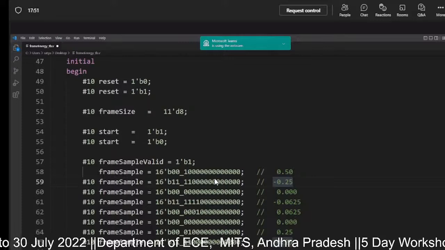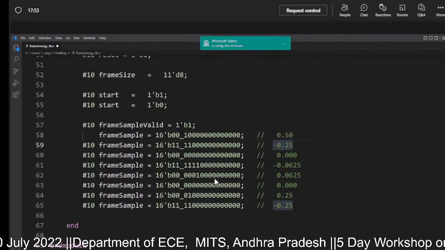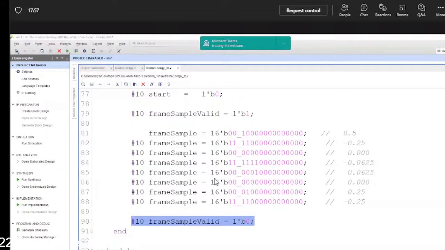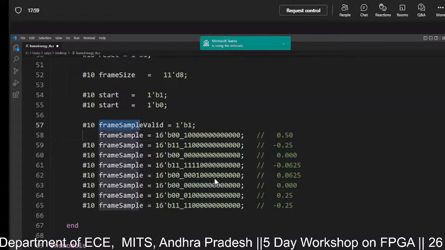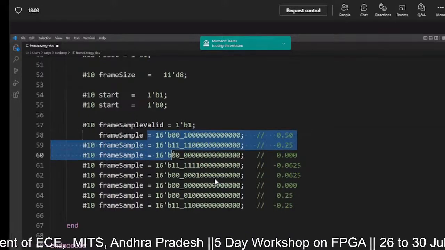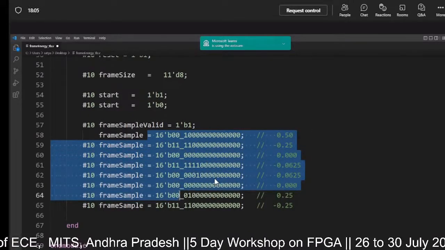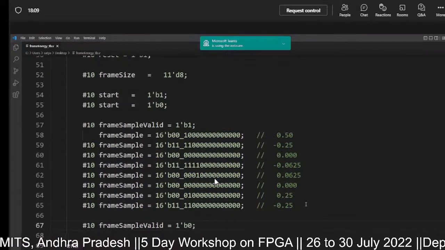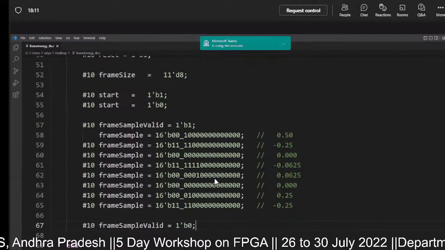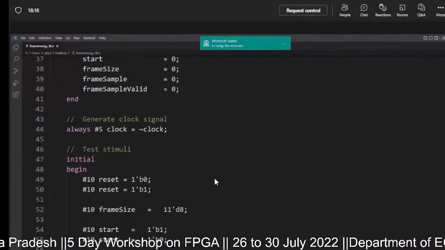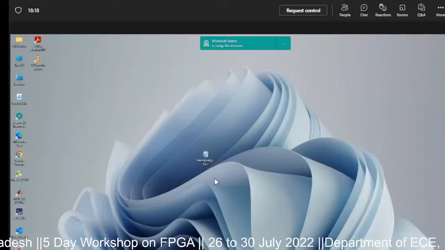Okay, better I will share the entire file. So just look at it. In total you can see 8 samples are there. Sample 1, 2, 3, 4, 5, 6, 7, 8. After the 8 samples have been sent, frame valid we are making it 0. So this is how the test bench looks like. Let me share this file to you people.